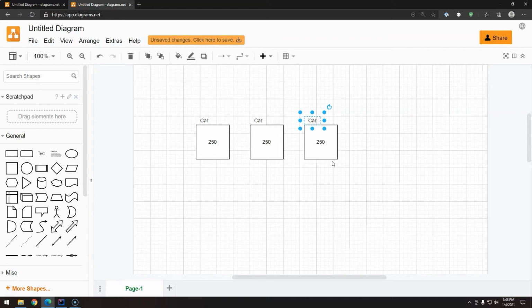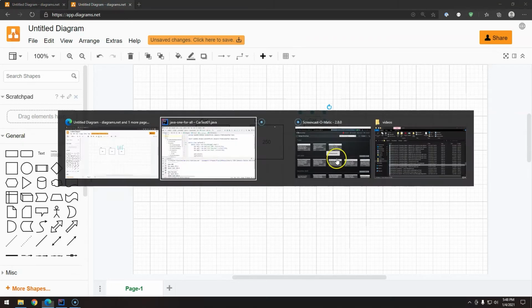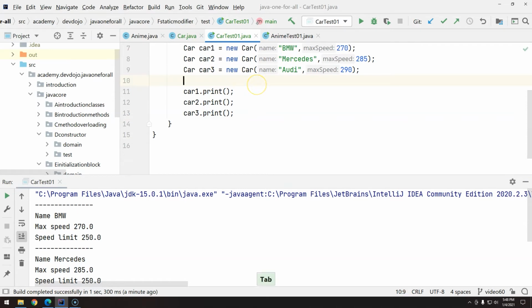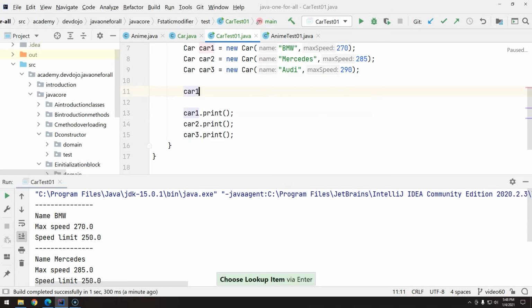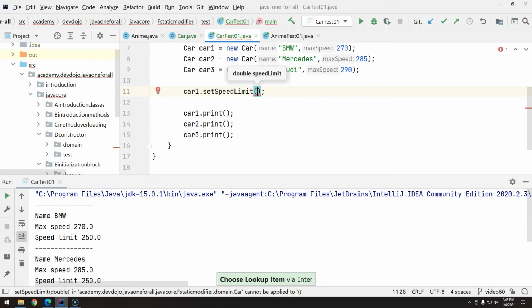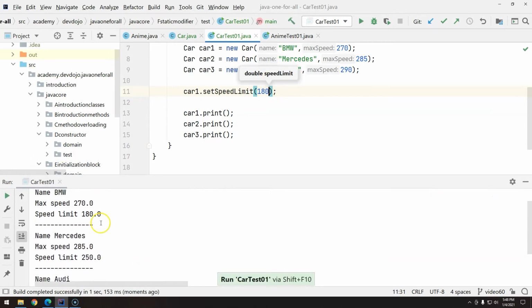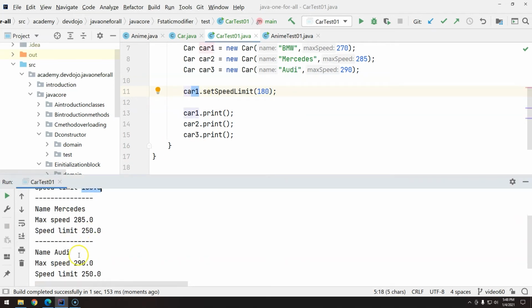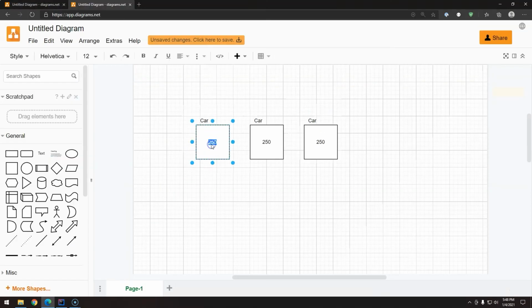speed limit 250. So what happens if I come here, for example, to my car1, dot set speed limit, and we change it to, for example, 180. If I execute this code now, we will get the first car, the BMW, with 180, and all of the rest 250. So basically this one now is 180, and all of the others are 250.